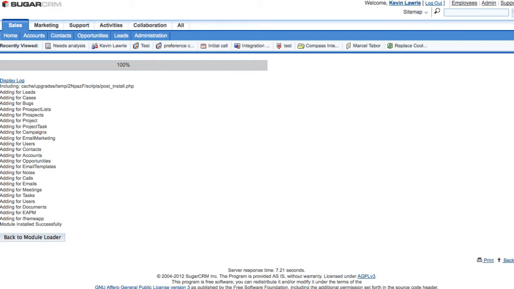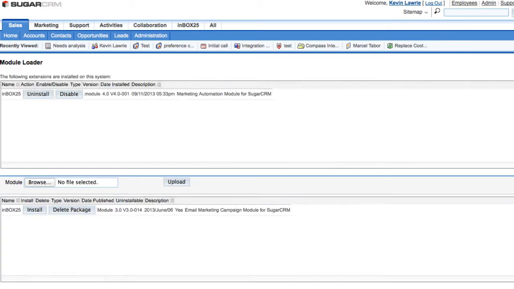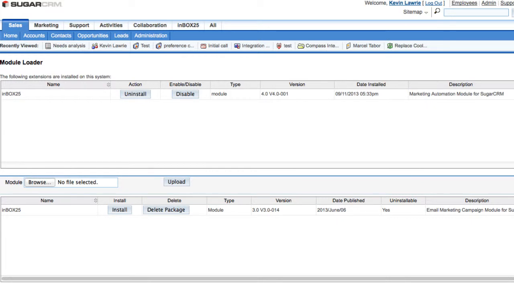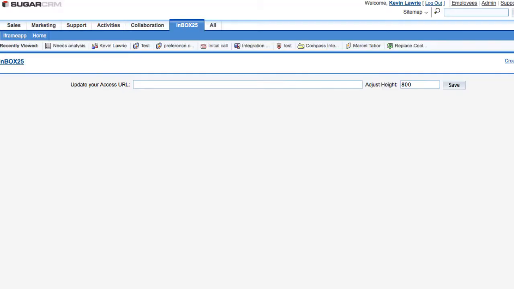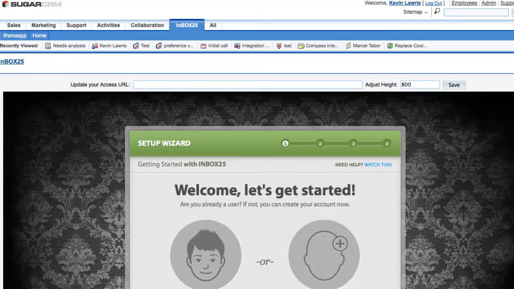Once the upload process completes, you'll find the module appears in the lower panel of the screen. Click the install button. Once the install process completes, click the back to module loader button. At this point, the module is installed and we can begin to set up the wizard.